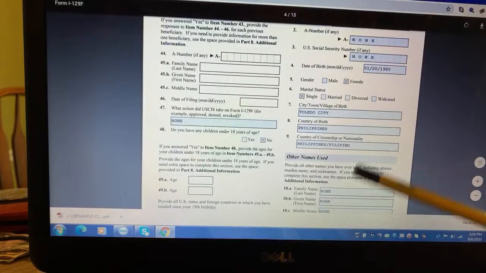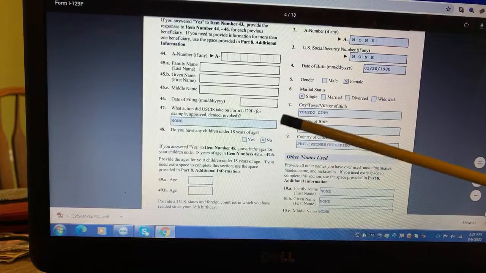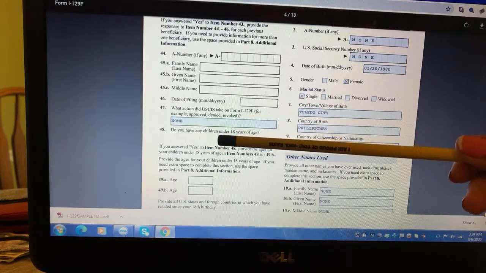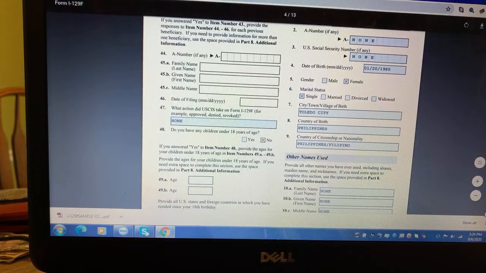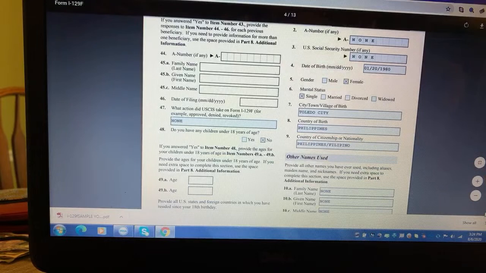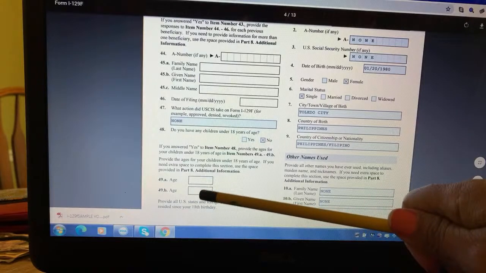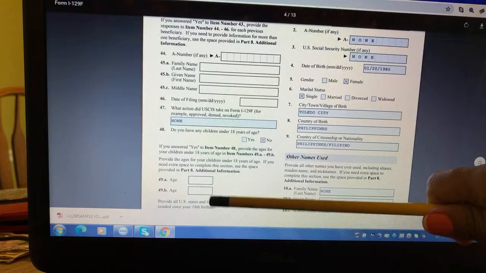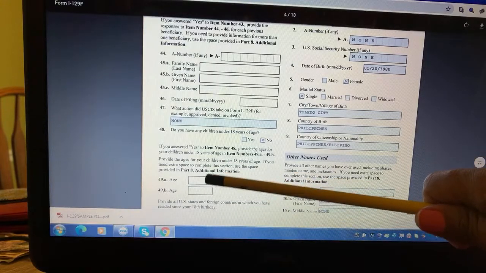So if you answered yes, you have another question here. Do you have any children under 18? For example, for us, we don't have. My husband doesn't have a kid under 18 years of age, so he needs to put no. But if you have a daughter or son under 18 years old, you have to put yes. And then you have to put the age of your children. If you have more than two or three children, you will put them there.